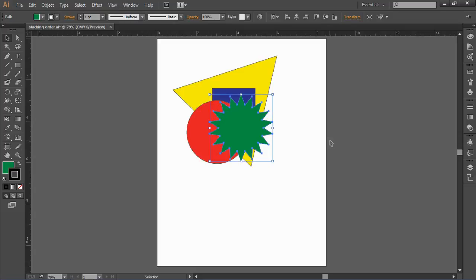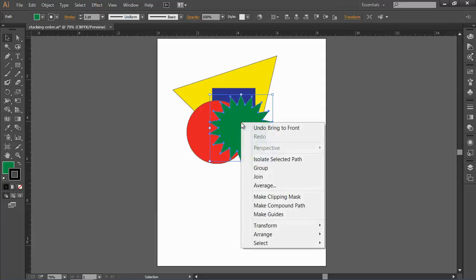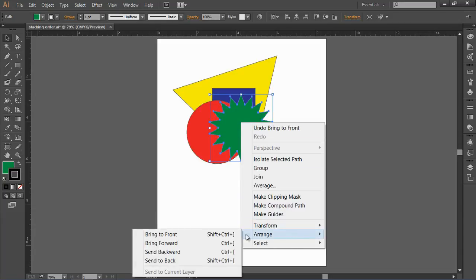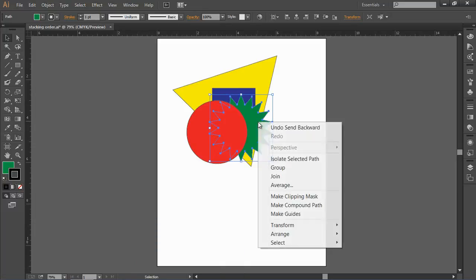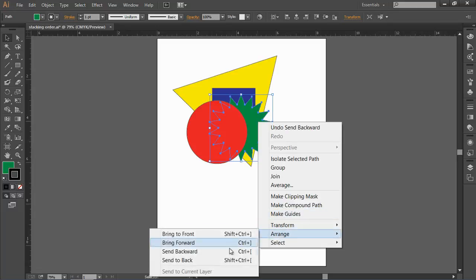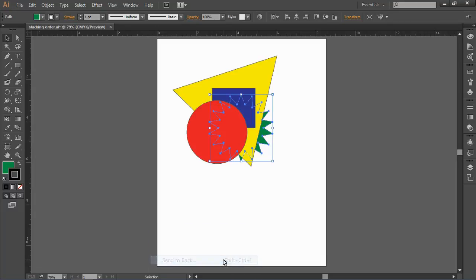Okay, so I told you there were some mousy ways of doing it. There's actually two different places. One is with a right click. So I'll just click the right mouse button on the green star, and then down here towards the bottom, Arrange. And now you see there's all the shortcuts. And now if I want, I can, let's say, send backwards, and that's one step. Right click it again, and I can send it to the back, and there's that shortcut.